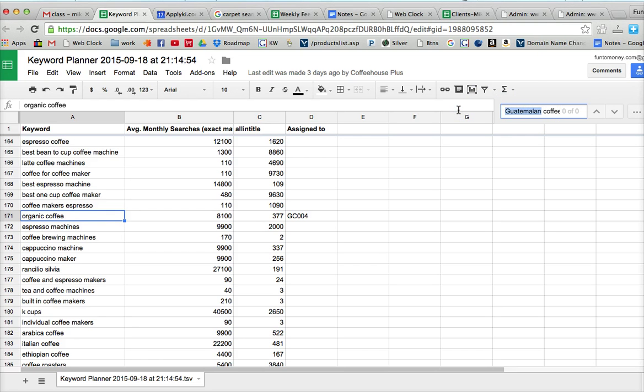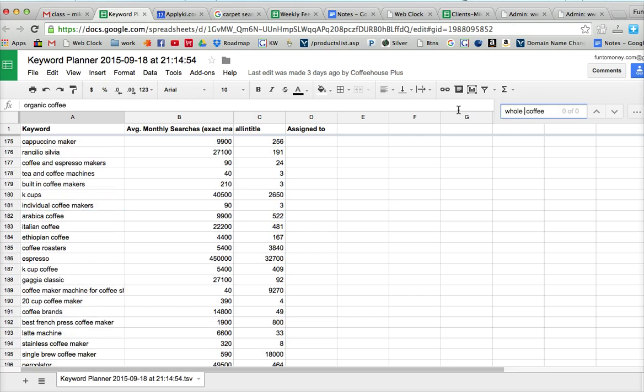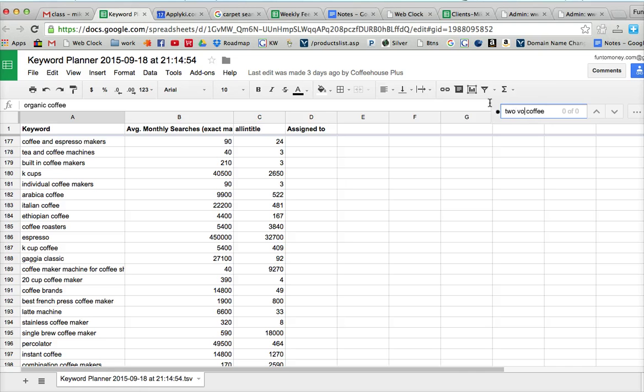Do we have whole bean coffee? No, we don't. Do we have 2 Volcanoes coffee? And again, no, we don't. And so those are all phrases that we should go and search on the keyword tool before we do anything here. And so let's go check the keyword tool.